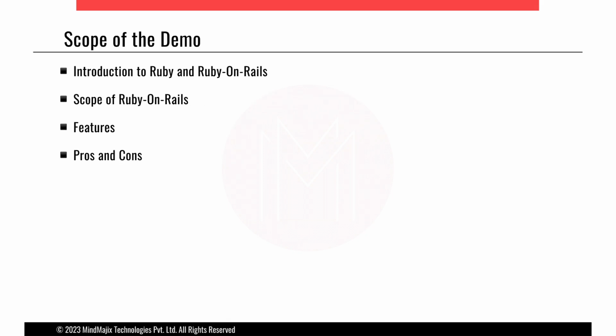So the scope of the demo is, first of all, we are knowing Ruby on Rails, right? Here let me introduce Ruby on Rails, what exactly the language and framework is, and then we'll go through the Ruby on Rails introduction. And what is the scope of Ruby on Rails? So here advantages, applications, features, where we are using it, and what's the demand of Ruby on Rails. So we'll see those things, and the pros and cons of Ruby on Rails. We'll see one by one.